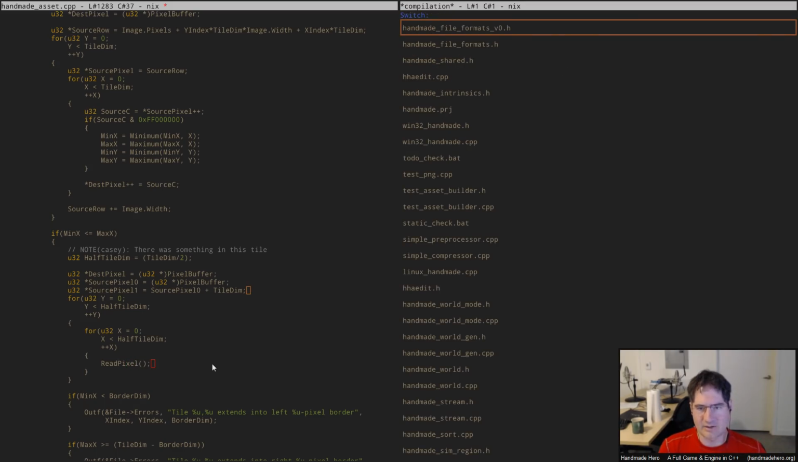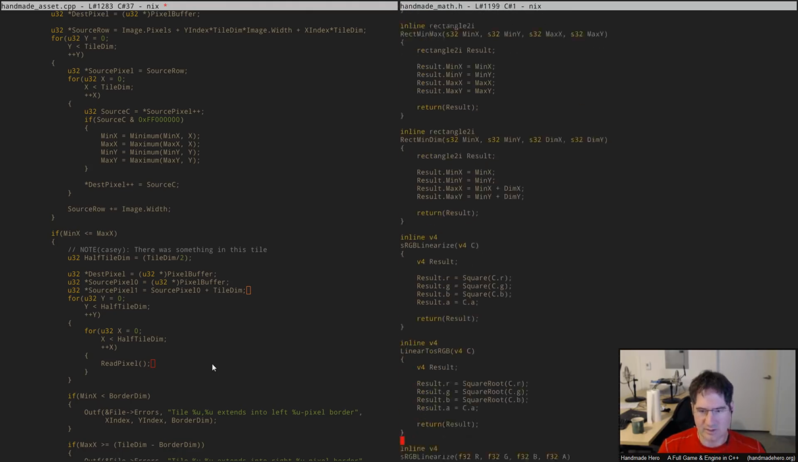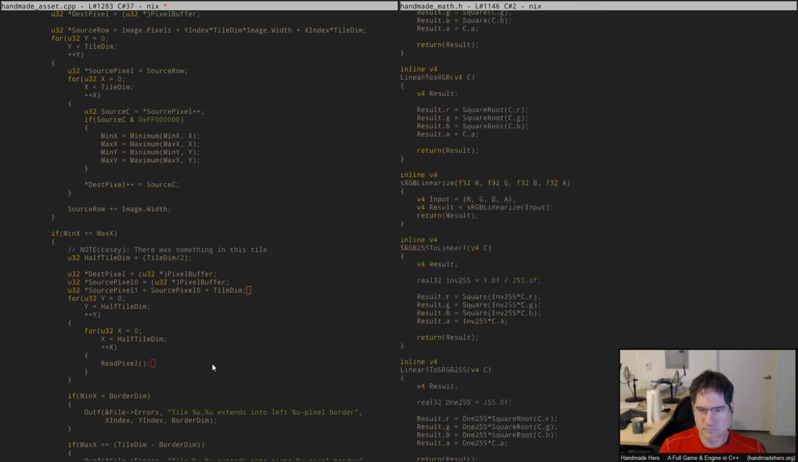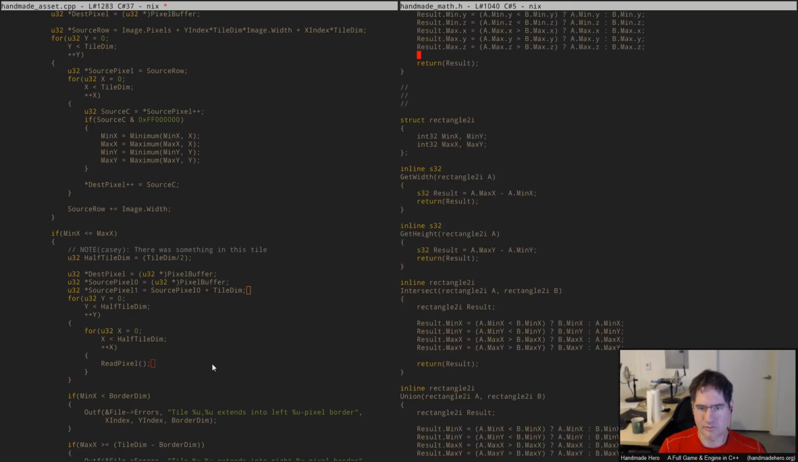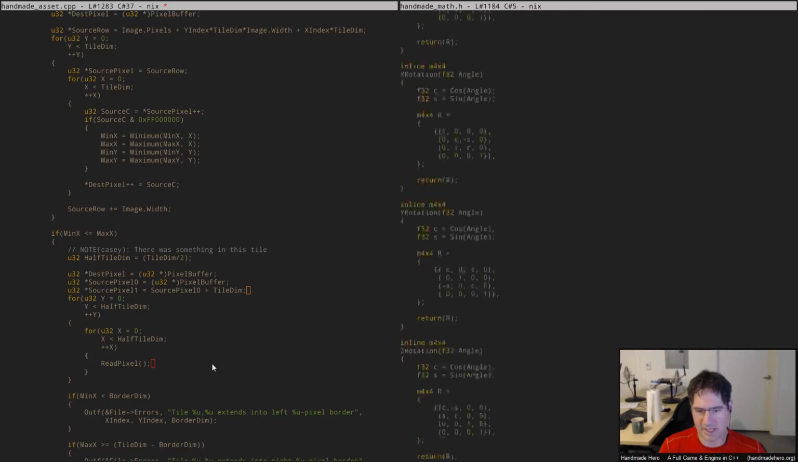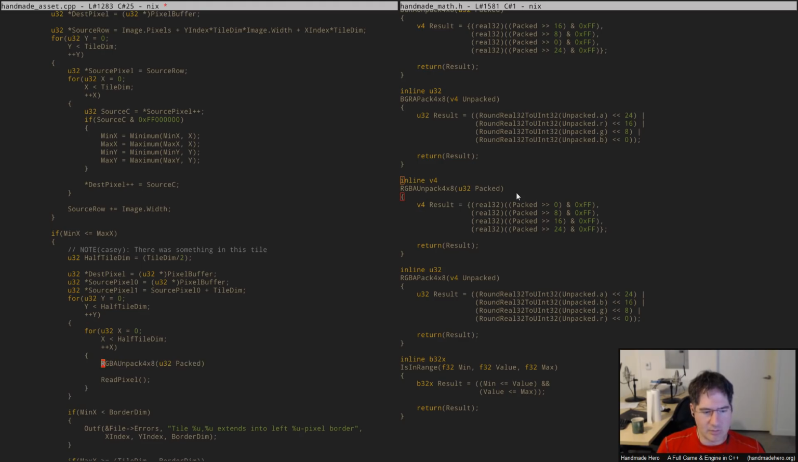And I believe we actually have a thing that's like a linear up convert. I don't actually know where it is. Thought we had those linearized, but I don't know if we have ones that unpack. There it is. So here, if I want to unpack the value, I can call RGBA unpack, right? And that will get me back a V4. So I can load all my pixels in like so.